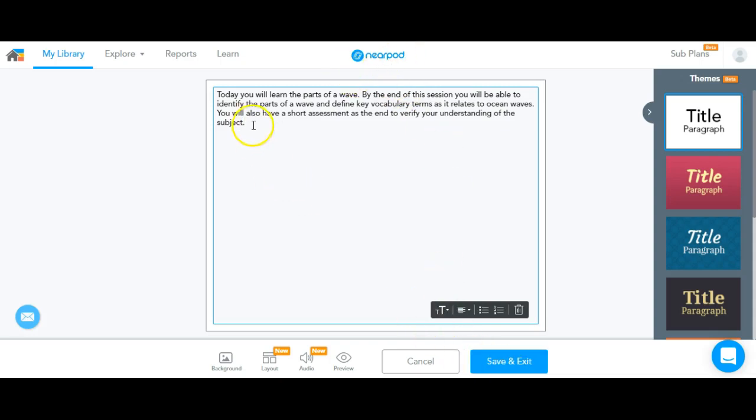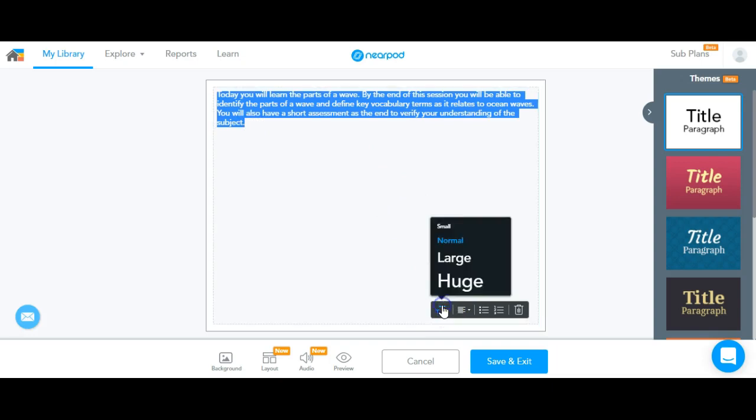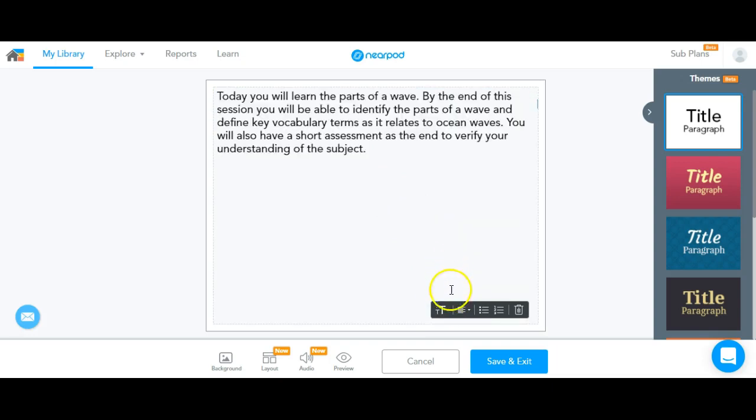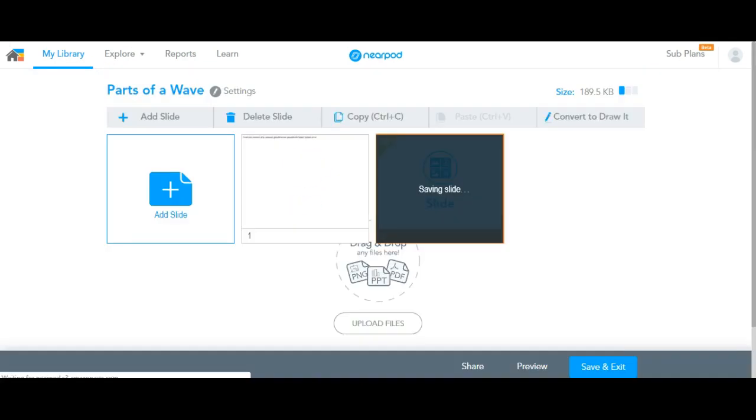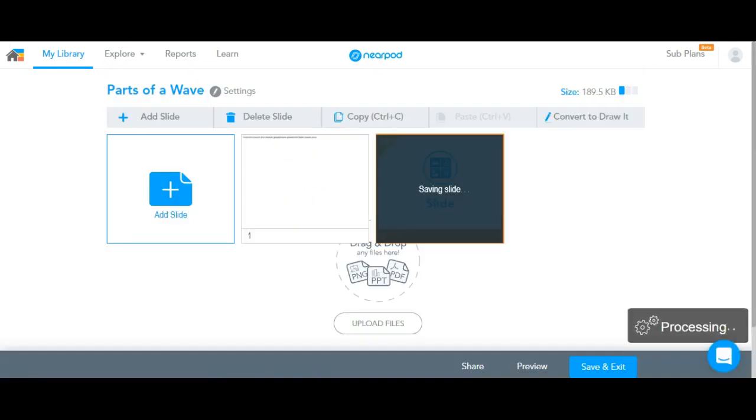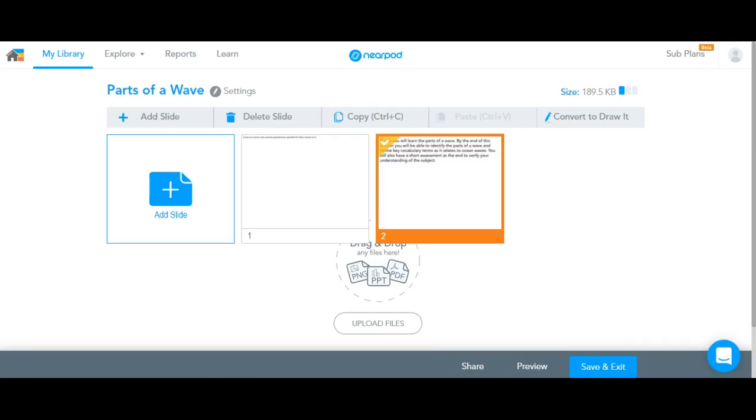So you can choose to make the text larger, or you can make it smaller. You can even center it. You can add bullets, or if you're not happy with what you have, you can actually delete it. So I'm going to leave this here and click Save and Exit. So now I want to actually begin the lesson, letting them be able to identify the parts of the wave, and we also want to make sure that we teach them those key vocabulary terms.